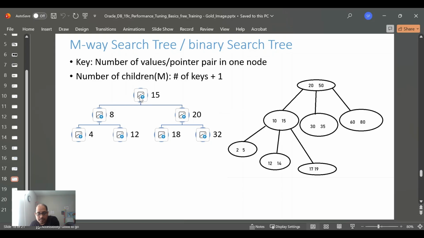And every node has a pointer to the next node. And also, if you are looking for the data, every node has a pointer to the actual data. So that's a little bit different in a B tree. I'll show you. Now, in the next image that I have, every node has two keys and three children. So this is a three-way search tree.